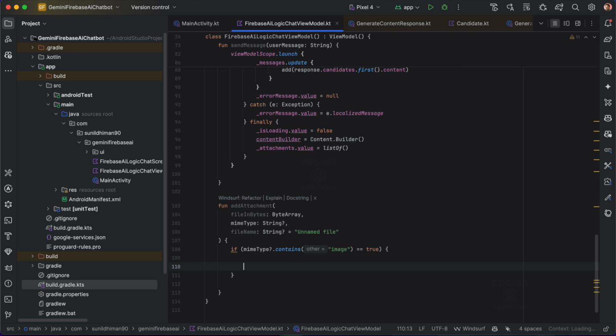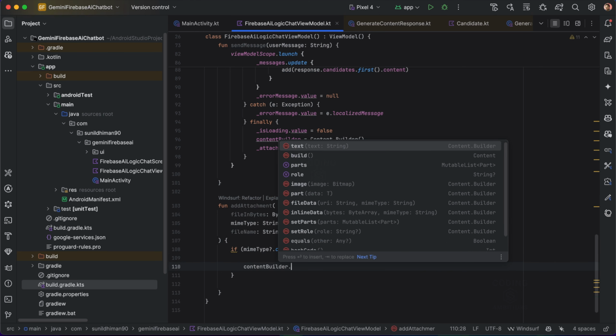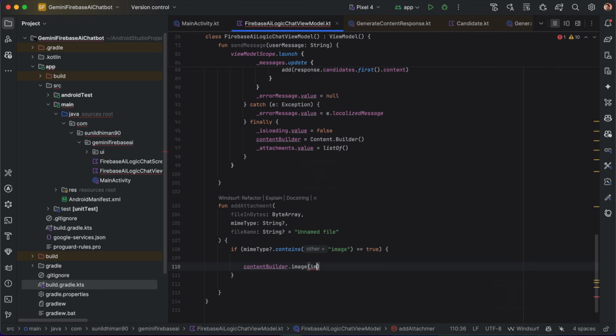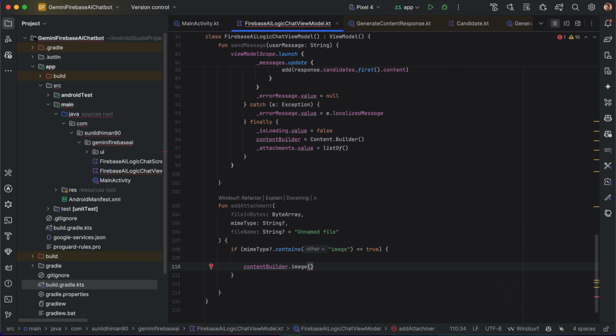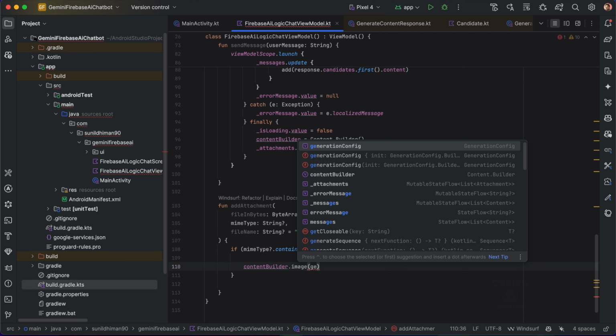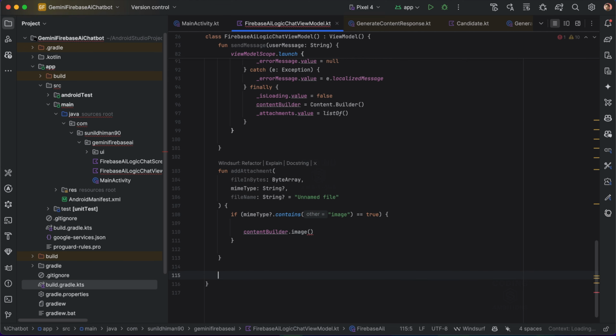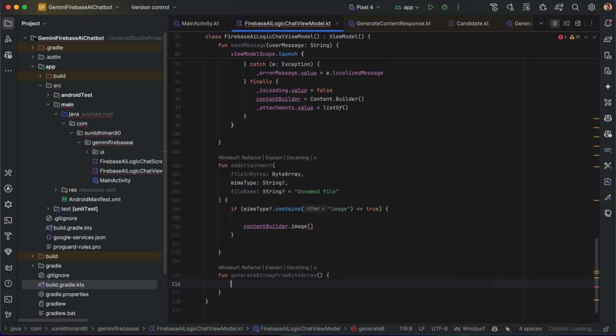Okay, so if it is an image, then content builder dot image. We will be using the image here, and for that image we will be using one method. Yeah, let's add that: generate bitmap from byte array. It will be accepting the byte array. We will be passing the file in bytes here.